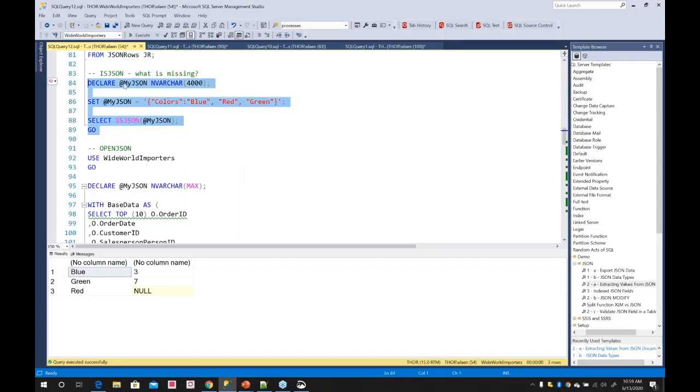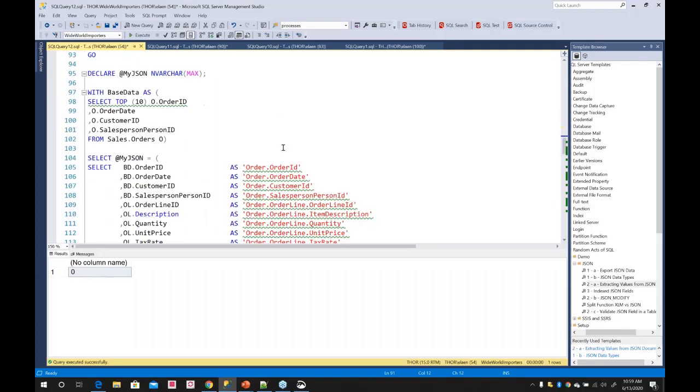So we're declaring a variable. My JSON is nvarchar. We're just putting this adorable little thing in here. And ISJSON is 0. I'm hoping that some of you are looking at this and going, yes, I know, it's not real JSON. So what's wrong with it? Key value pair, not key value pair. We're missing our keys. So this is not going to work. This is not real JSON.